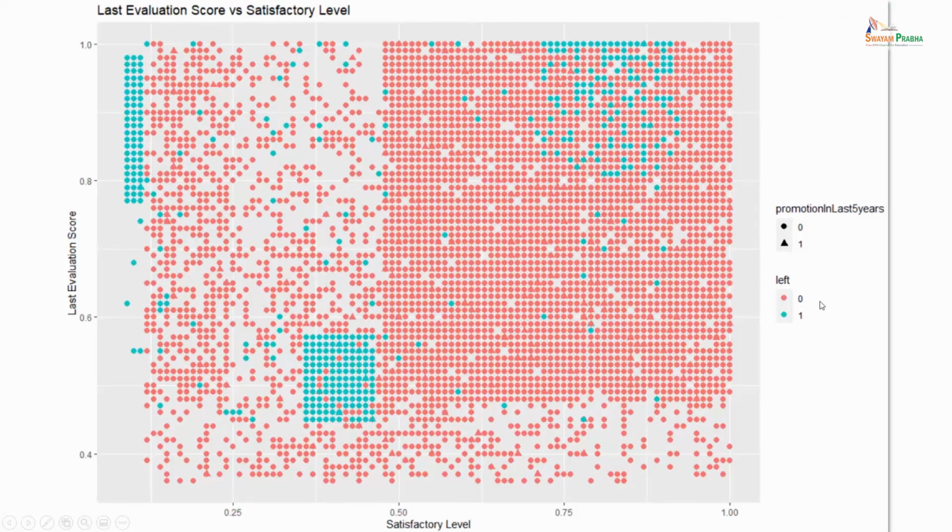Left is something we've already seen what it means, and the promotion in last 5 years is encoded as circles and triangles. So whenever you see a circle and it is red, then it means that they've not been promoted and they've stayed, and if the same circle is in blue, then it means that they've not been promoted and they've left. And similarly for triangle, triangle represents that they've been promoted in the last 5 years. So a red triangle represents that they've been promoted and they've not left, and a blue triangle represents that they've been promoted and then they've left. So this is how you introduce a fourth variable.